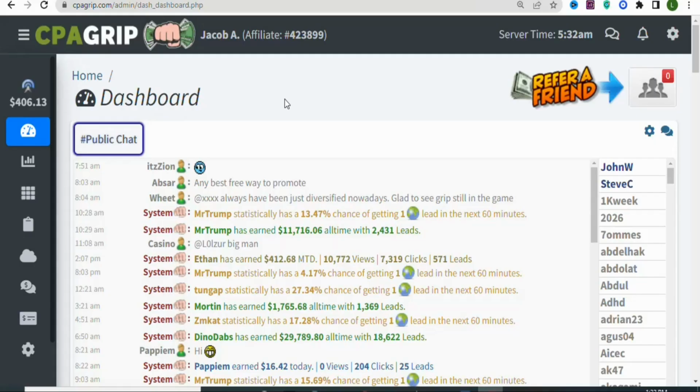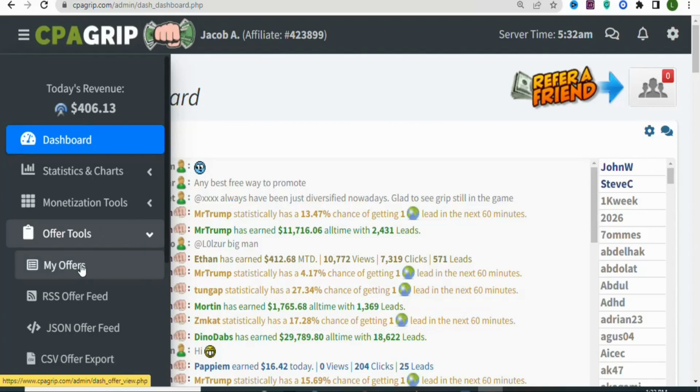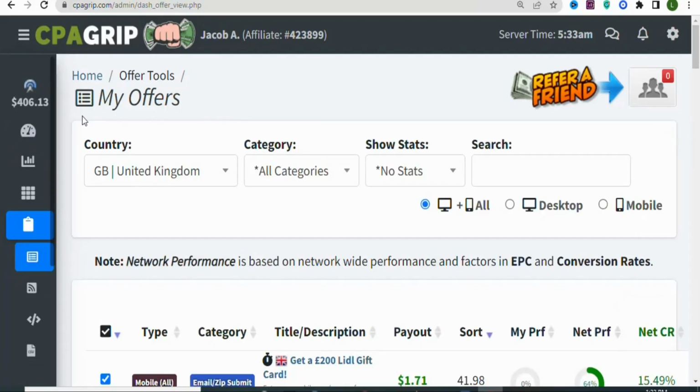So now let's get into the details. The first step is that you are going to select an offer on CPA Group. So what you have to do is create your accounts. Once you create your accounts, you have to come right here, click on offer tools. Once you click on offer tools, you are going to click on my offers. Once you click on my offers, you are going to see a page like this.